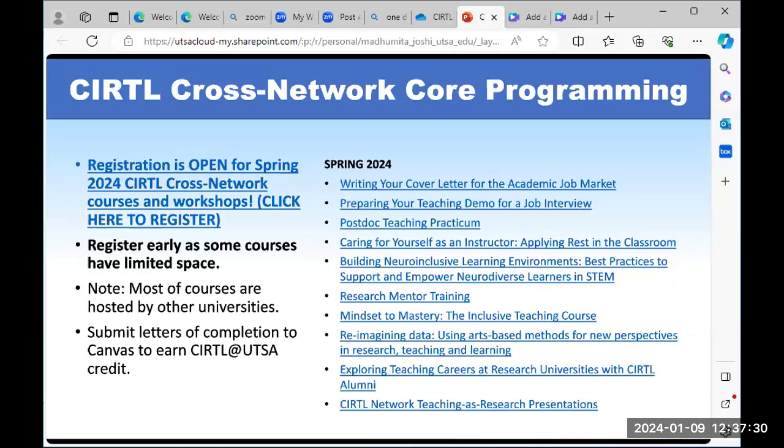And I was telling about this one, preparing for a teaching demo for a job interview. That might be something interesting for you all. Postdoc teaching was already done. That's another one that was good. If you have an advisor or PI who will help you to teach in his class, that will be good. It is a 5-month mentoring program, and you have to have a mentor. Suppose your PI will be your mentor, and then you will learn the whole teaching method, and you might be able to deliver teaching in his class.